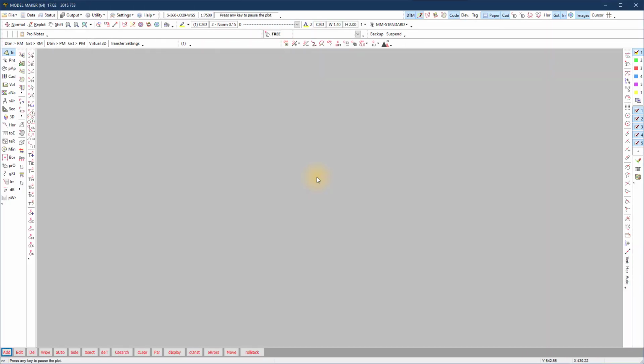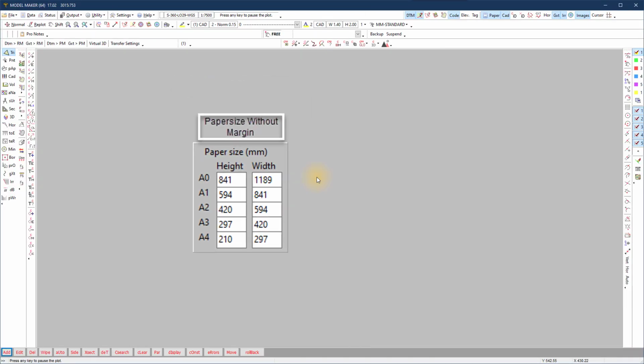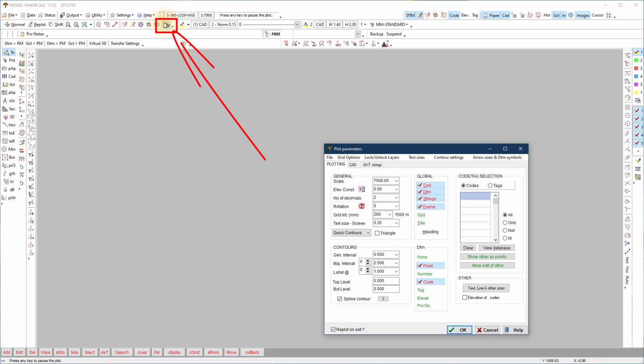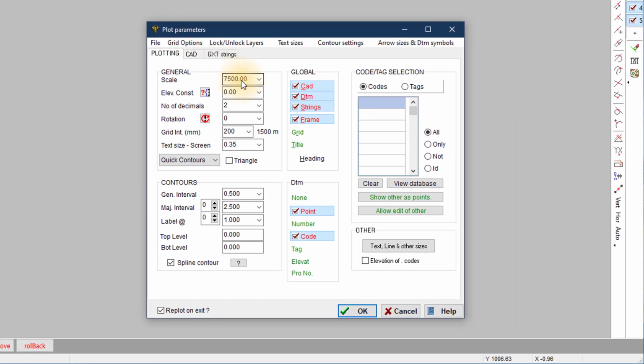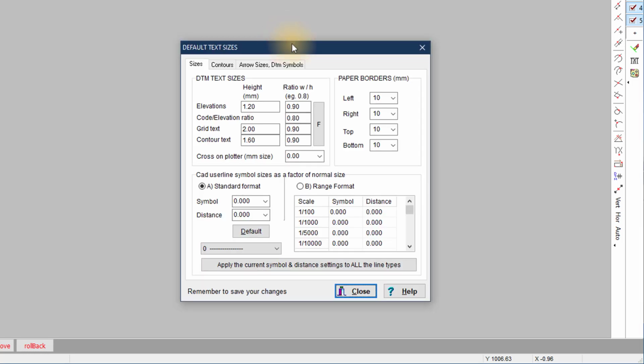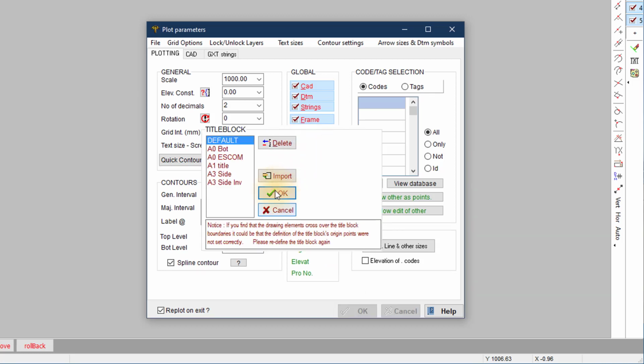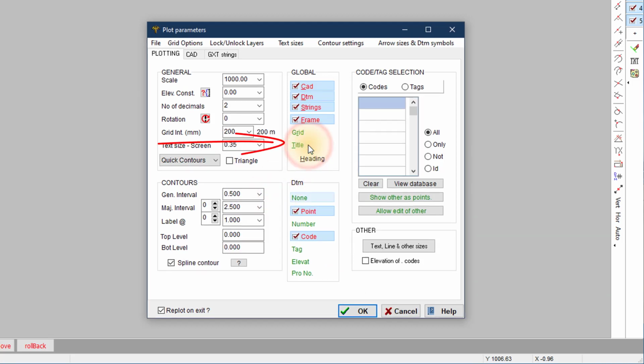Decide on the paper size for the title block. Create a new title block for each paper size you need, like A0 or A3. Set the plot parameters. The scale 1 to 1000. This is a rule for all the patterns you create in Model Maker. Set the text size, paper borders all to 0. Make sure the title is not selected.